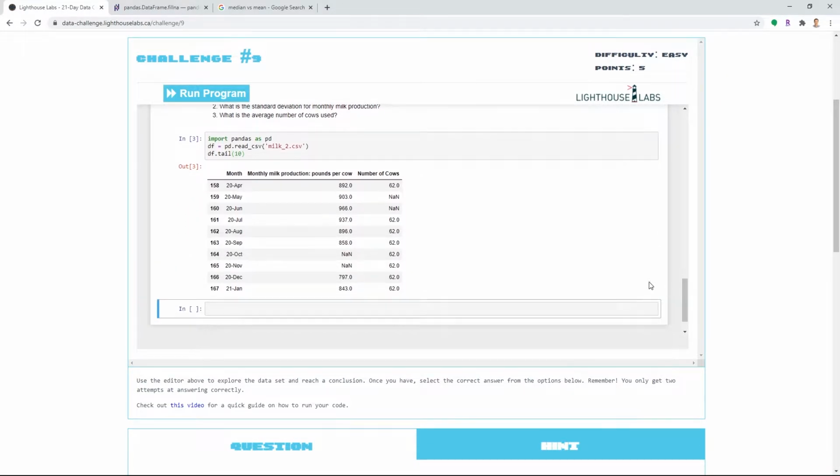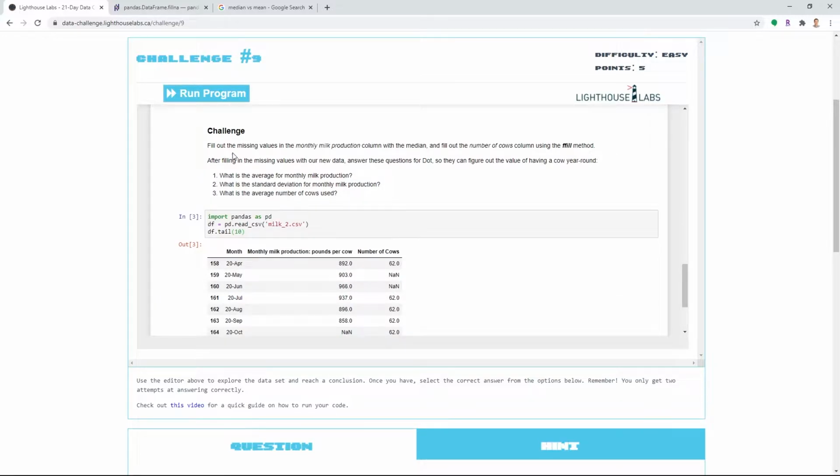The reason I wanted to do this is to show you that there are indeed null values within the table. These are represented with the three letters NaN. What we need to do is fill out these empty cells. We're given instructions on how to fill them out. The challenge states to fill out the missing values in the monthly milk production column with the median.